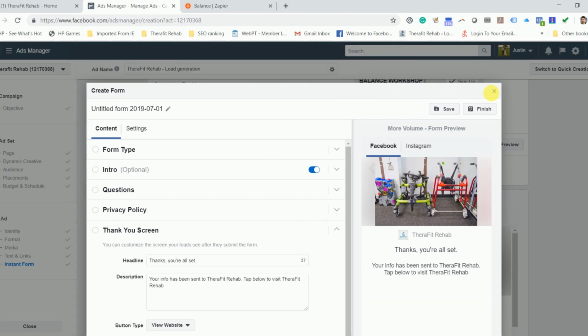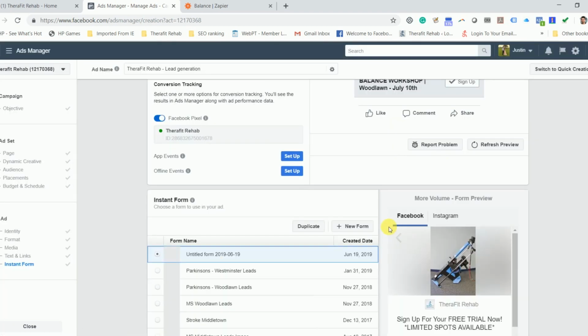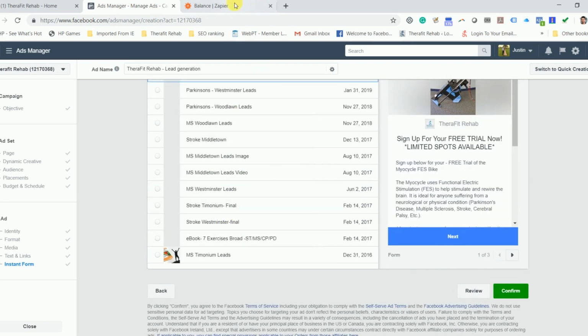And then I usually have some kind of a call to action, like hurry, only a couple more available. So after you get that, you click finalize and you're done. That's the Facebook ad. You just click confirm and it'll put it in.